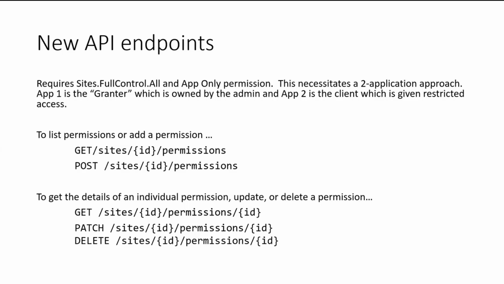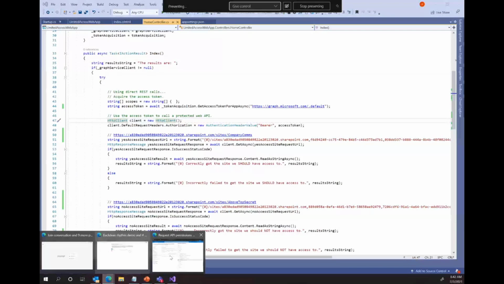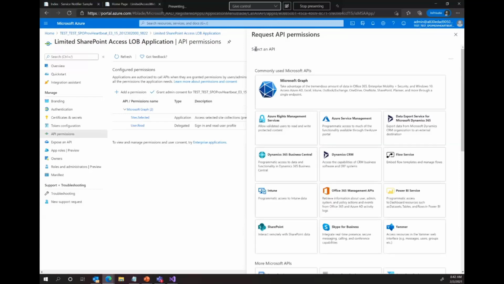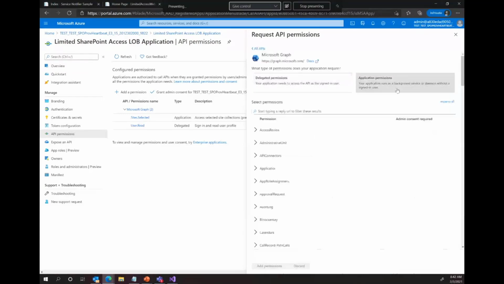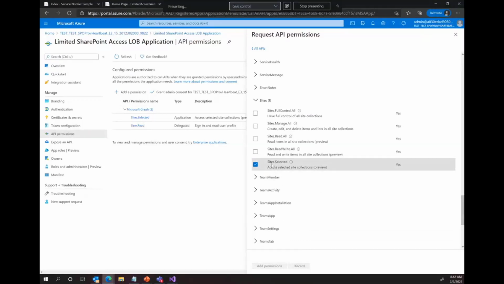I will share my screen. All right, so we've got a couple components, as I mentioned. We have our client app and we have our permission granter app. You can imagine, if you haven't seen it already, this is the Azure portal with the Graph API permissions. So under application permissions now, if you come down to sites, you'll see Sites.Selected. That's really the only thing that your client app typically will need for this scenario.